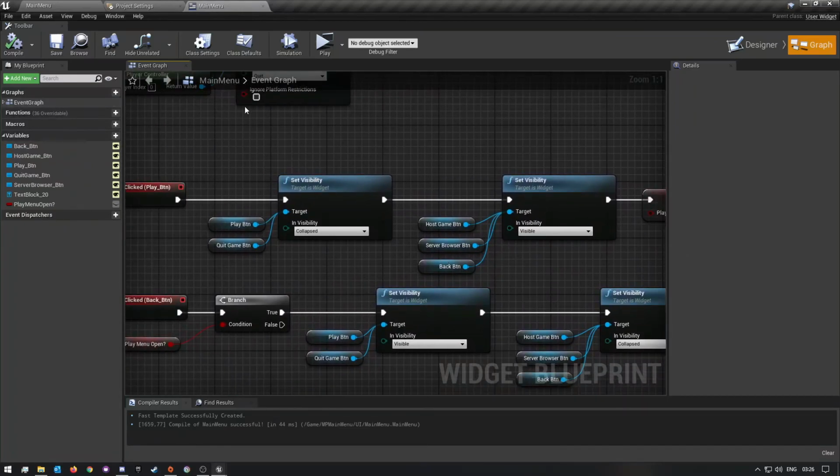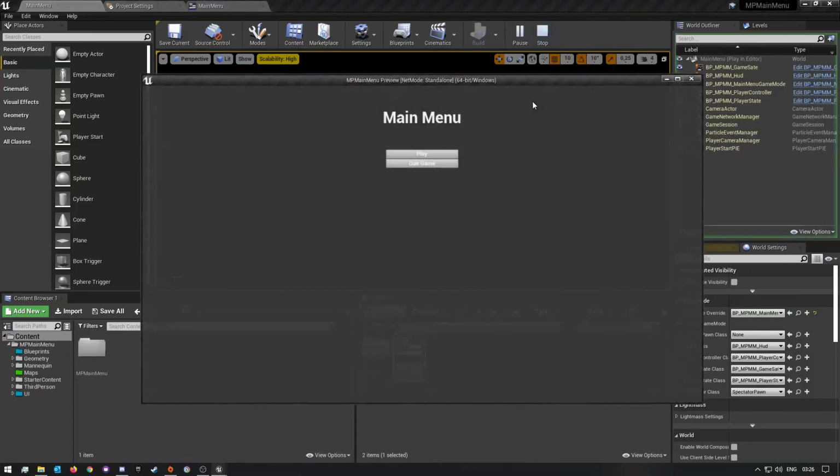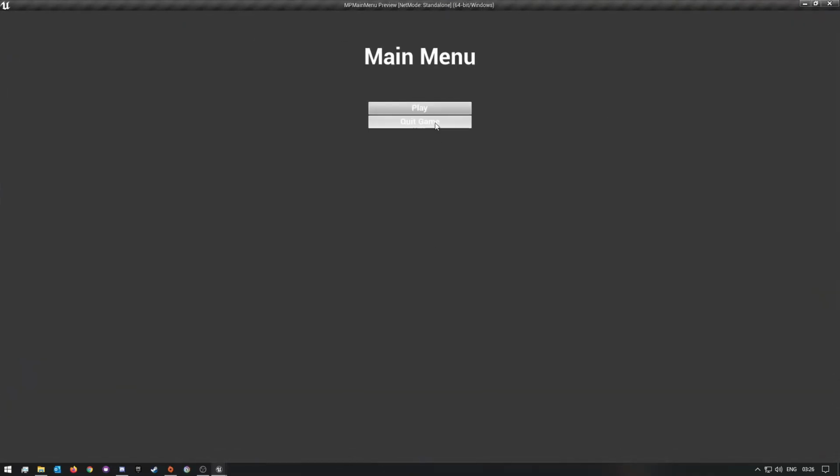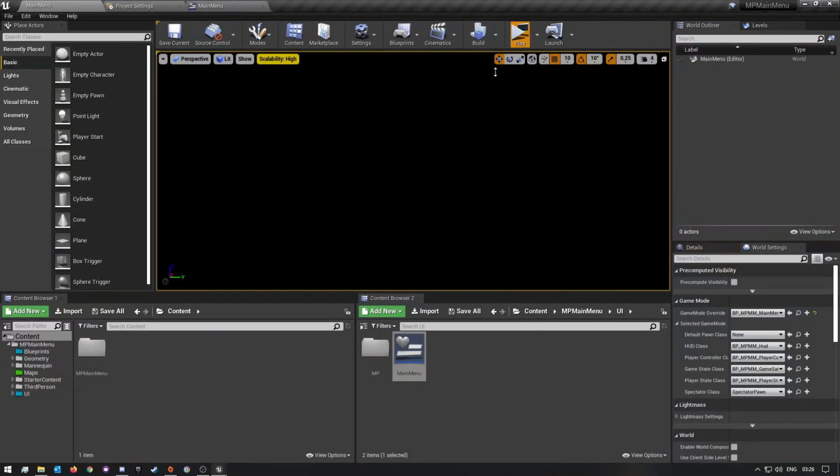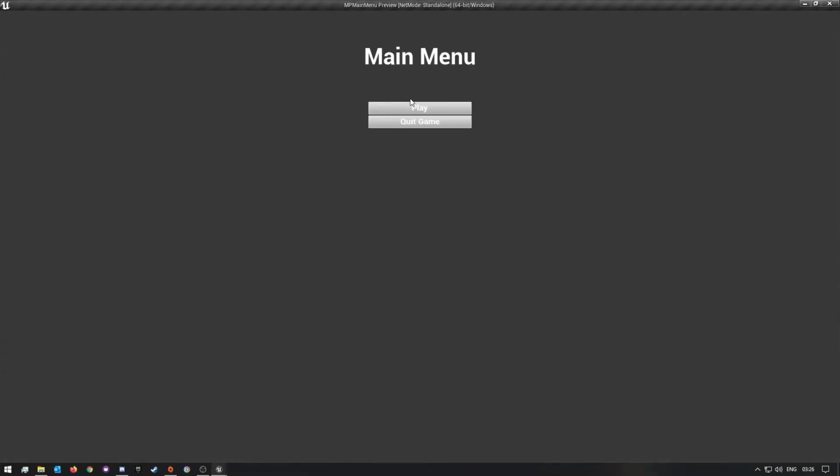But let's leave that for now. If we click play, now you guys see we have our play and quit buttons. Now if I click on the quit button, obviously it closes, and if I click on the play button, you guys will see it shows our host game and server browser buttons. That doesn't do anything yet, but if I click on back, it will take us back to our normal buttons and show our play and quit buttons. And if I click it again, it should bring us back to this one. If I click back, so on and so on.